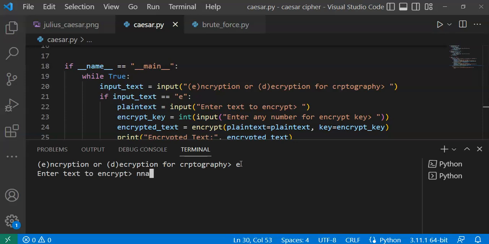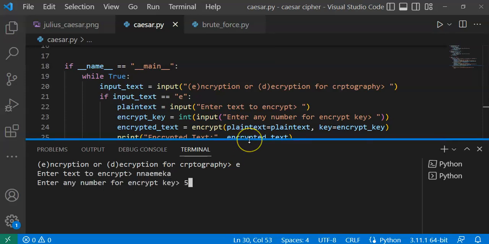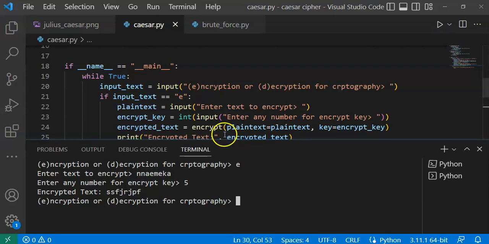For the text, I give it someone's name, then I tell it I want to run key 5. You can see the encrypted text is SSFJRJPF. So it has encrypted this Nemeka to SSFJRJPF.